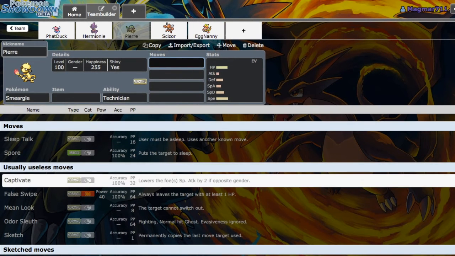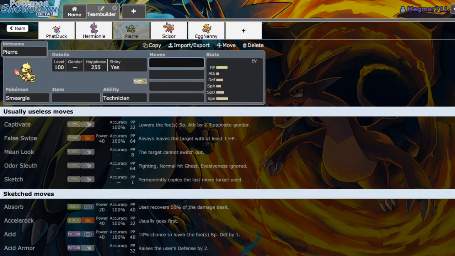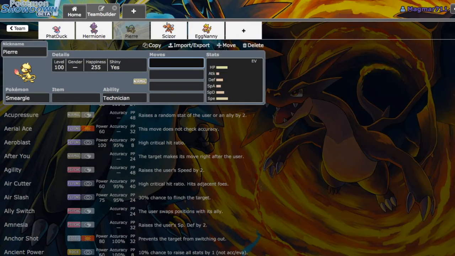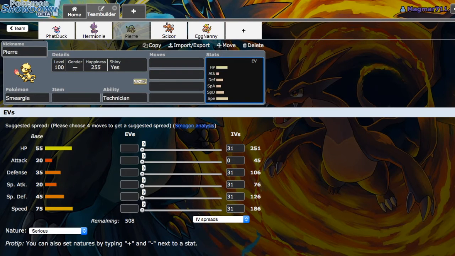He's pretty good at a lot of other stuff, like setting up sticky webs, stealth rock, toxic spikes, that sort of stuff. He can set up a tailwind, he can do parting shot, he can do U-turn for a slow U-turner. Typically not very good on offense because, well, base 20. Even with Technician, that's not all that great. So, that's basically all that Pierre does.